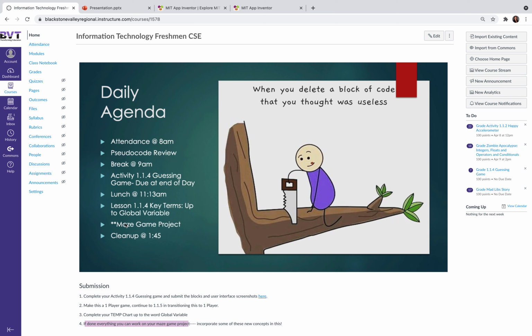We've just gone over conditionals. We've gone over conditional statements, user input, how to manipulate that user input and actually put it in a variable and include it with a string. So you can start using the stuff that we just went over during the past 2 remote days and actually incorporate it into that maze game project. So look at those new concepts.